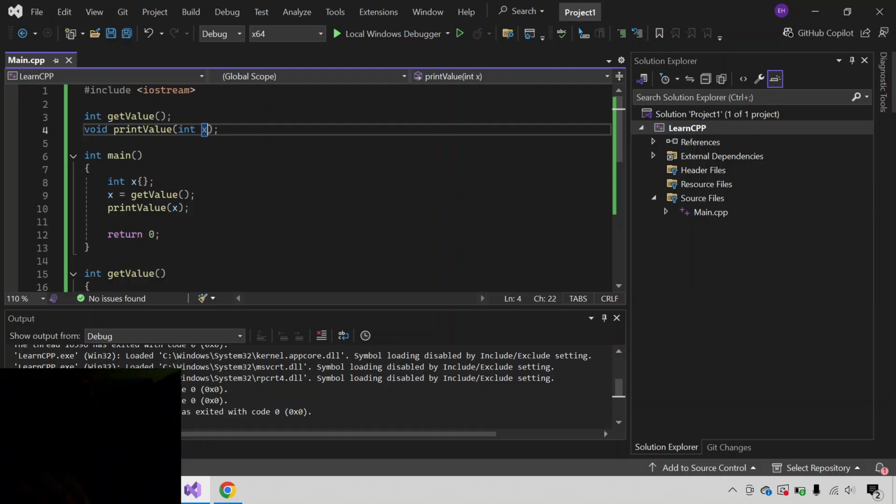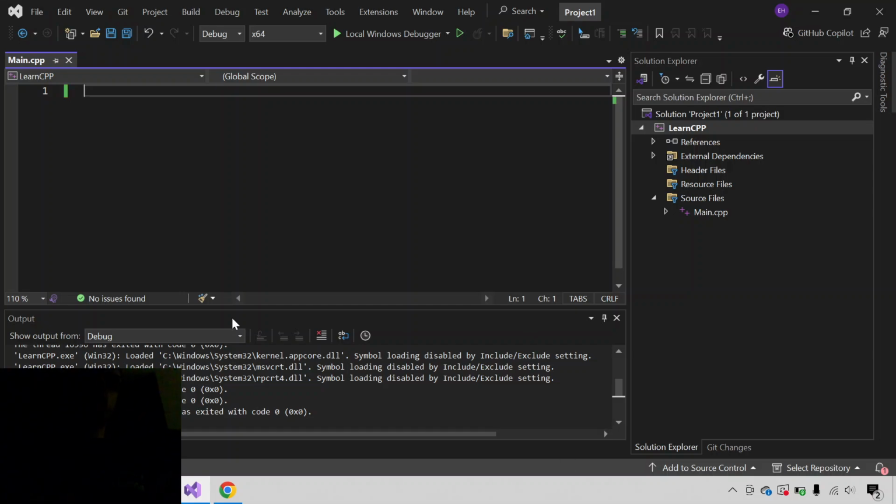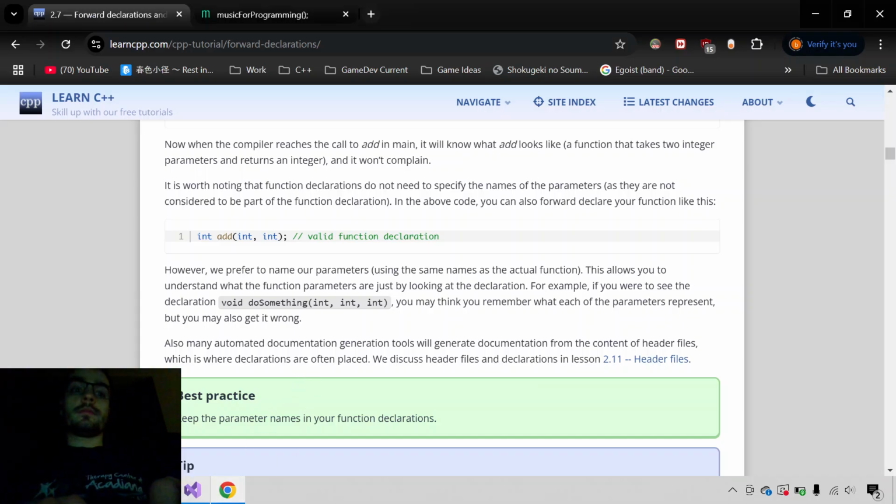Get a value and print a value, but this time with a header declaration. Cool.